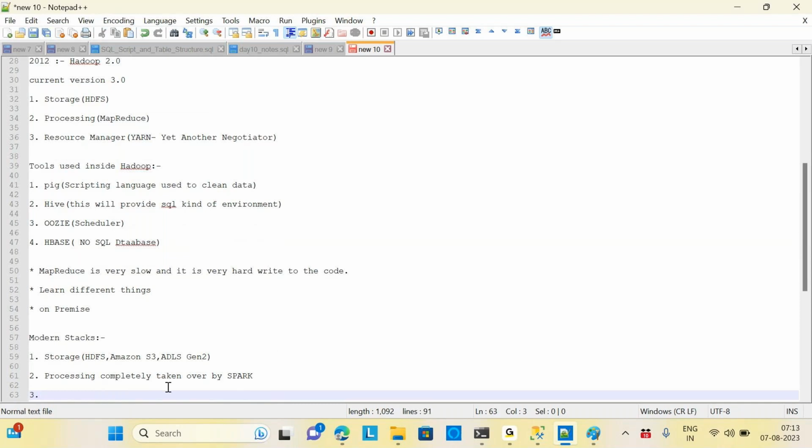And the final one, your resource manager. I am not seeing any YARN, but a few people say that YARN is also in use, though I never saw it. As for the resource manager, the way the modern stack works, it is replaced by Kubernetes. Have you heard about Kubernetes? The word?